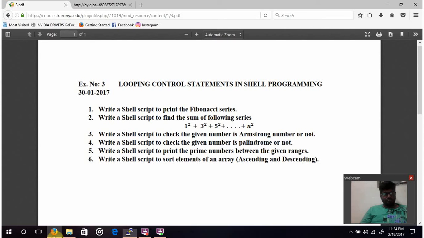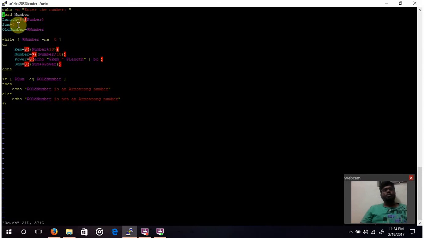So next we have the program to check whether a given number is an Armstrong number or not. First we are reading the number, and we are checking the length of the number. Initially the sum is 0, and the whole number stores the original number. Then in the loop we take the remainder of this number, number modulus 10, and store it. After that the number is divided by 10 over here. Then the power, to check the power of the digits, since it's an Armstrong number.